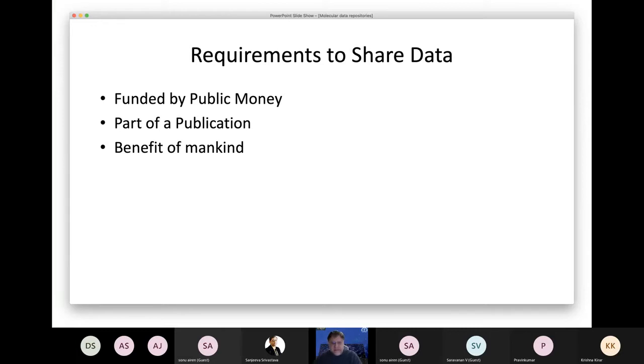And of course, there's the main benefit, which is the benefit of the data to mankind. So the altruistic use of the data to greater understand different states.